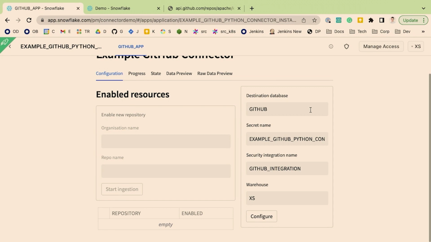So that's the name of the database where the data is going to be stored. The secret name is the name of the object which holds my GitHub API token. I've already created it. The integration name is the name of the object which handles the integration between Snowflake code and the remote endpoint, and the name of the warehouse where my ingestion jobs will run.